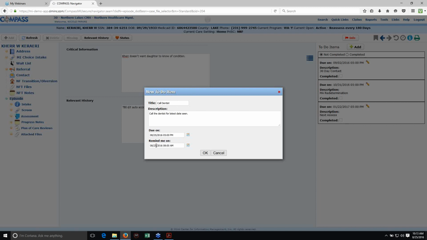So for instance, I may know that Friday I have to do it absolutely, but I want to remind myself at 3 o'clock this afternoon because I'm not going to have an appointment and I could take care of it then. Okay, so you could change this either by using the calendar button or by just changing the text here. That works too. It just has to be in this format.